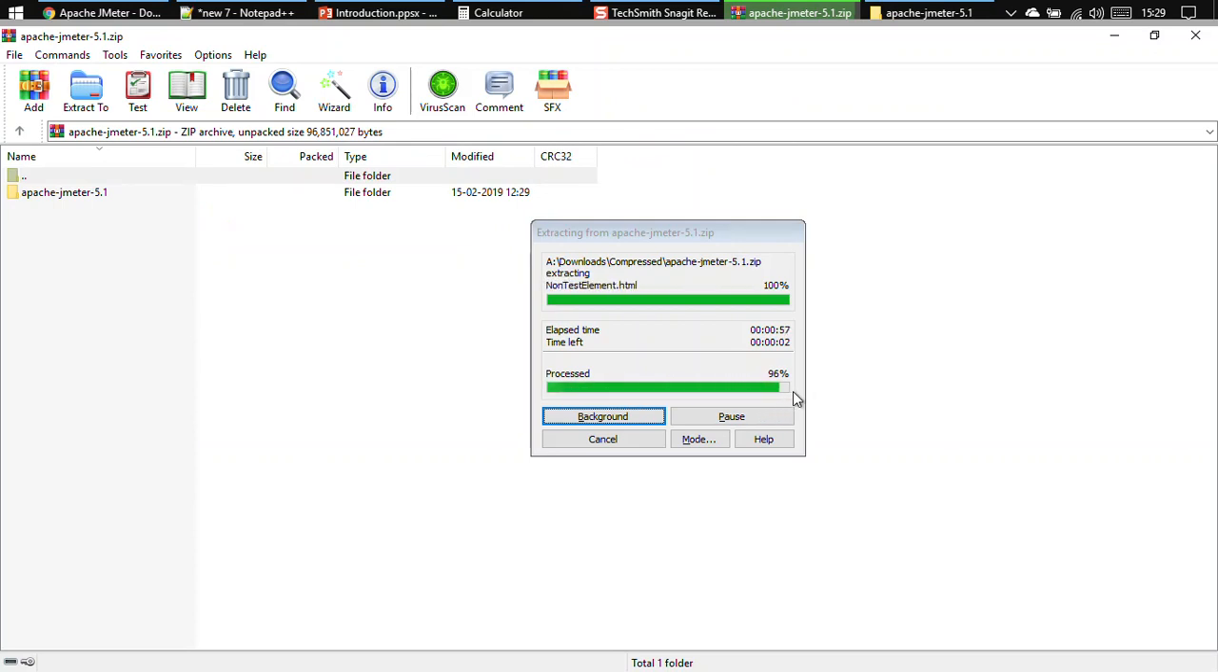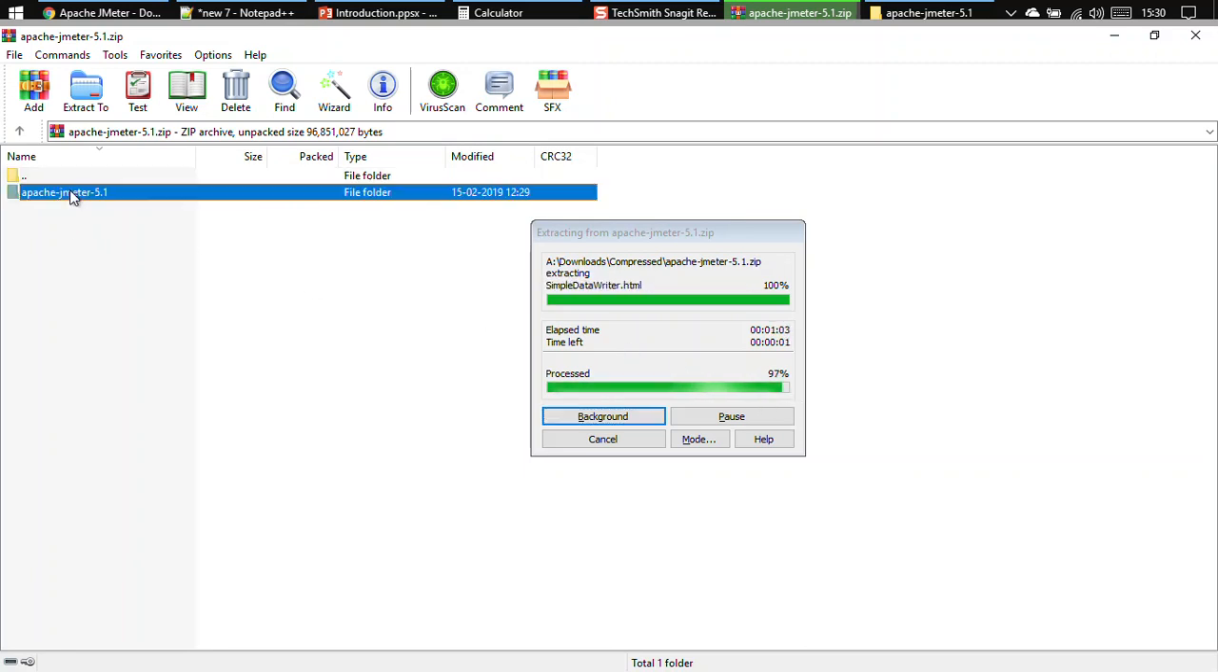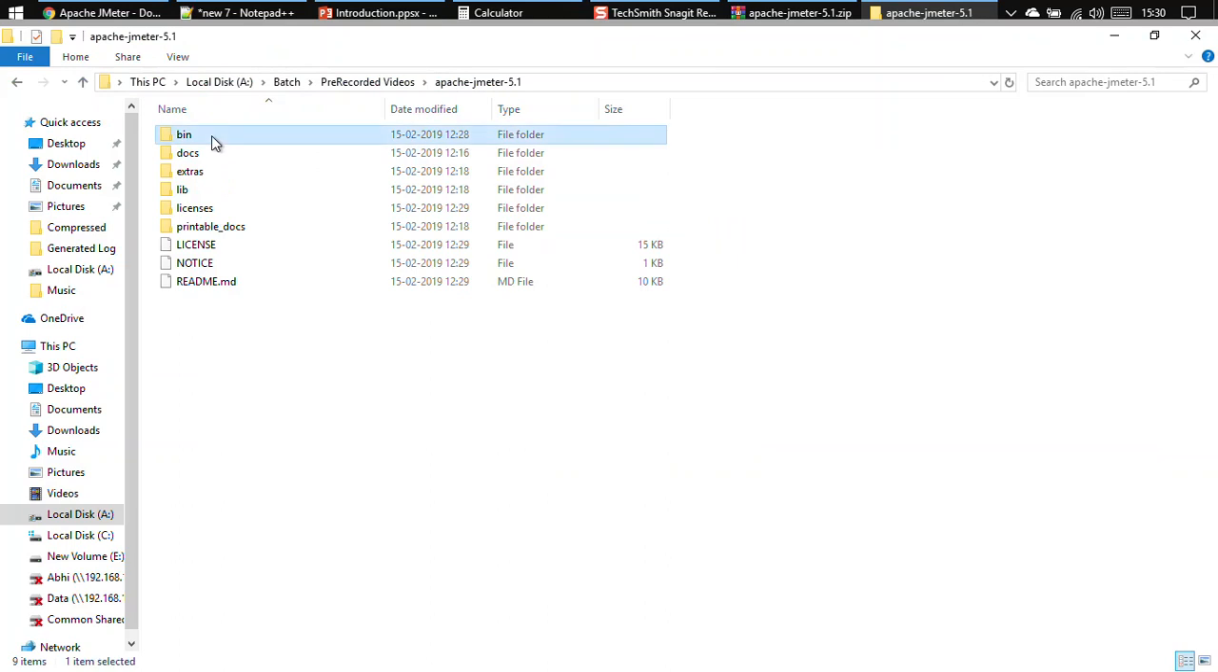Now starting Jmeter is very easy. It is not a tedious task, so don't worry about it. So all you have to do is go to this directory where Jmeter is installed, then move inside a directory that is bin.